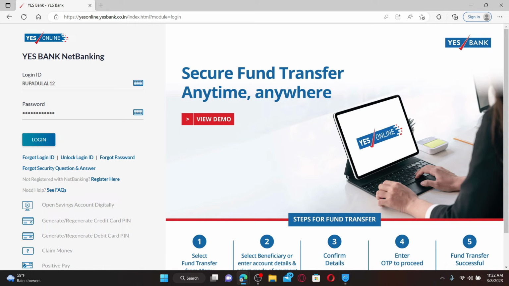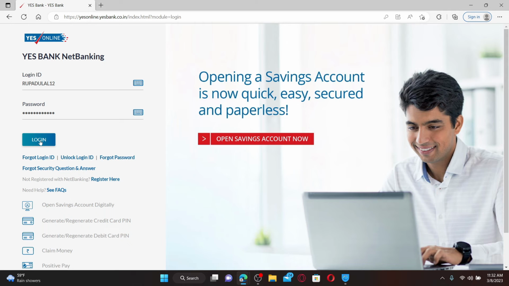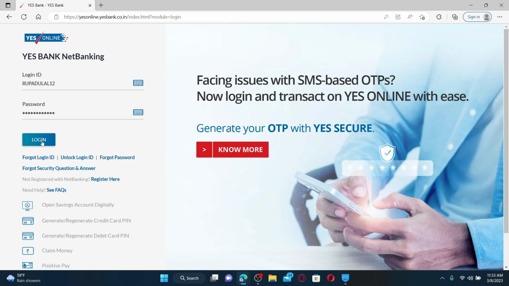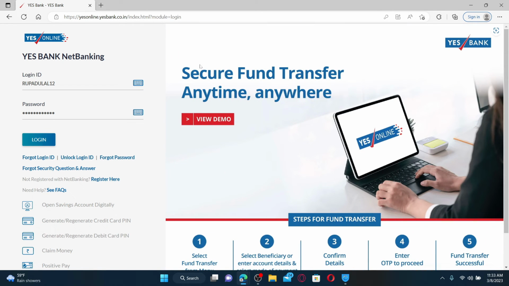After filling in all of the necessary credentials, you can click the login button and you'll be able to log in and access your net banking account. Select the credit cards option from the menu in order to access your credit card account for Yes Bank. That is how it can be easily done.